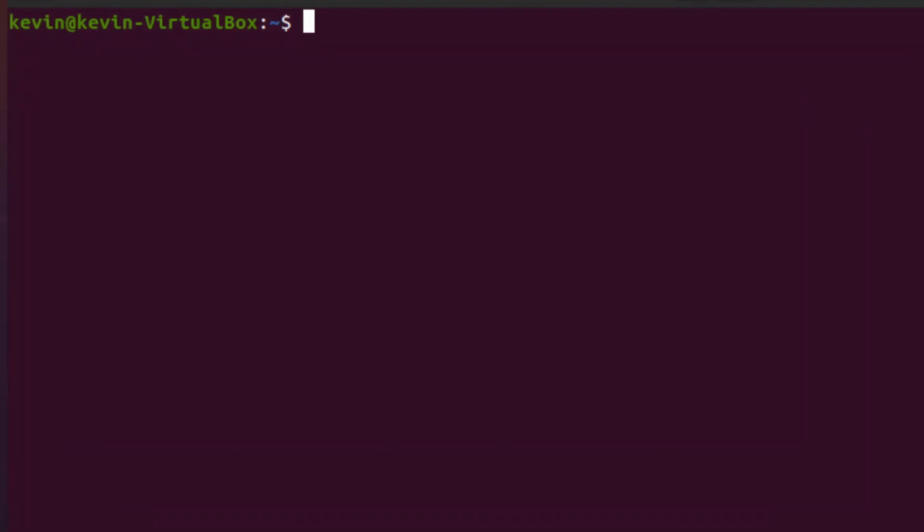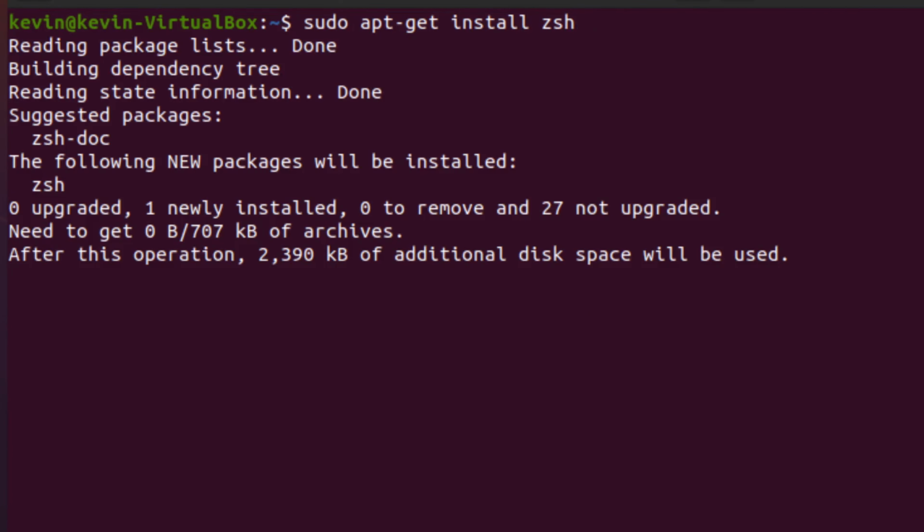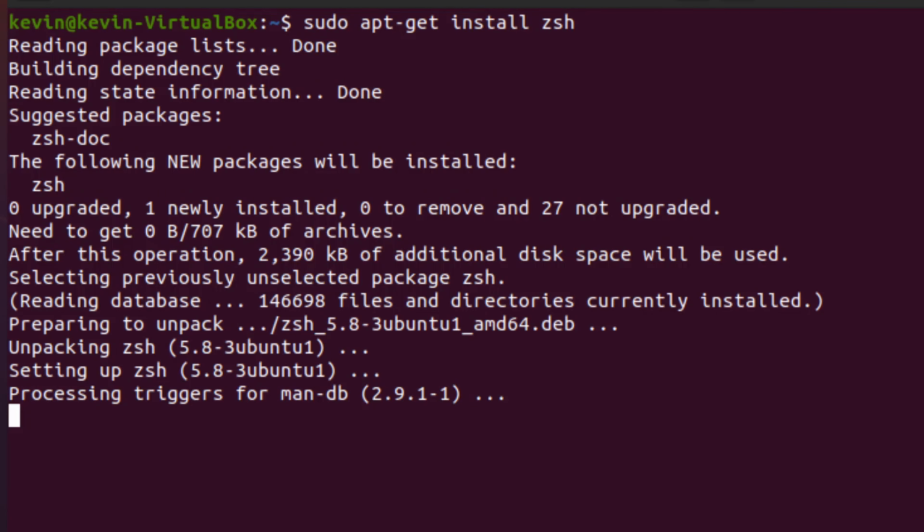So let's head to our VirtualBox here. Let me show you how to get Z shell. If we want to install Z shell, we're going to have to do a sudo apt-get install zsh. So you can see it's loading. And there we go, it's installed.